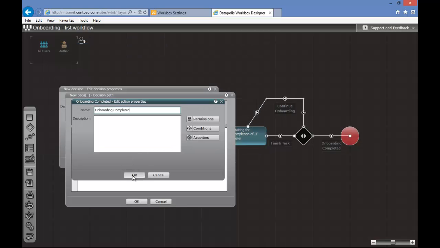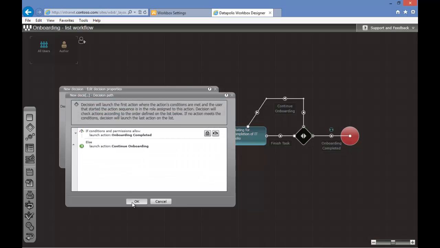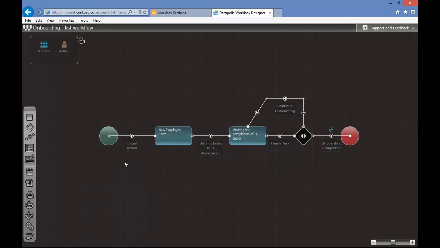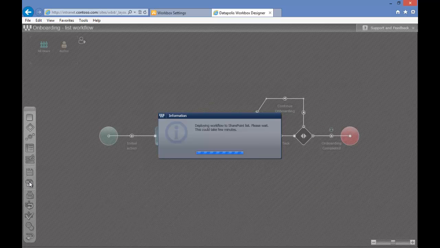Okay, now we can save and deploy the workflow to the SharePoint list.